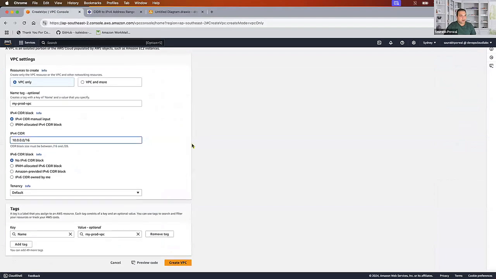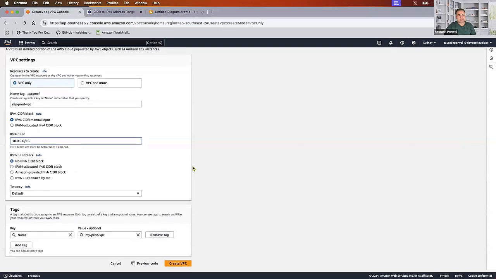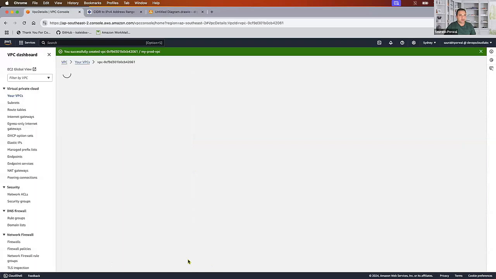So now IPv6, we don't want to go in there. IPv6 is a separate IP address range in hexadecimal format, which will allow millions of computers. Not many organizations are using it currently, but most of them are still going with IPv4. So we just go with that.